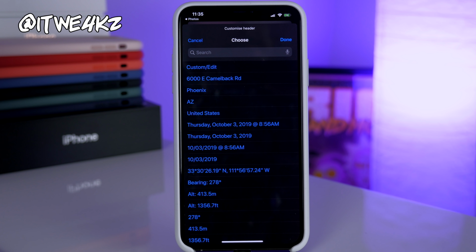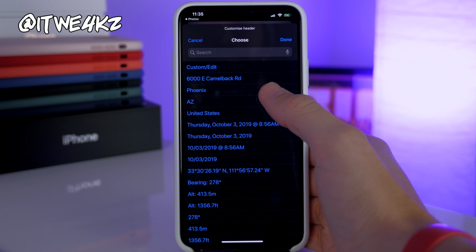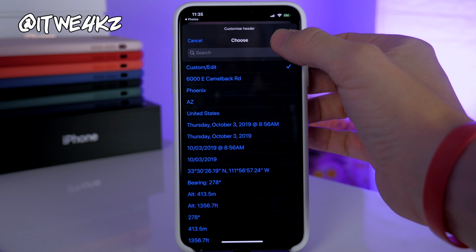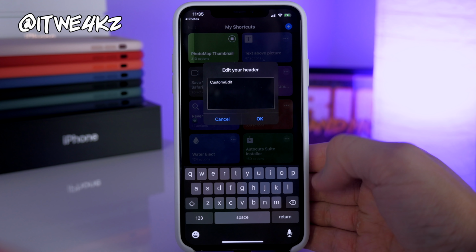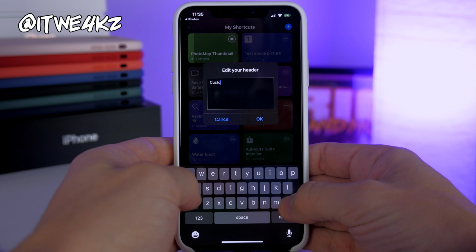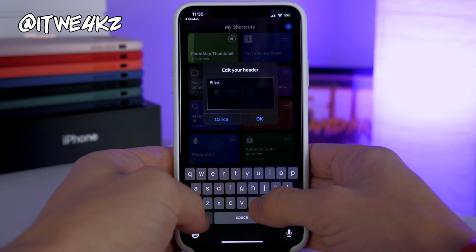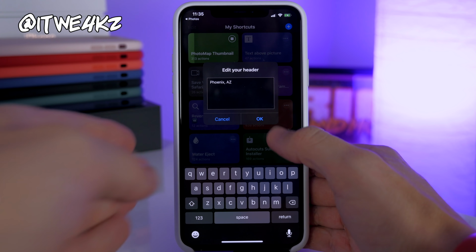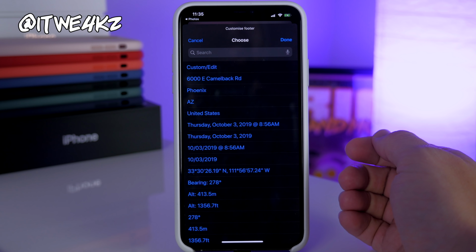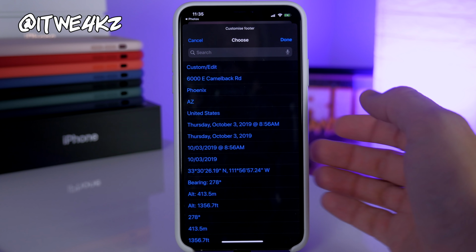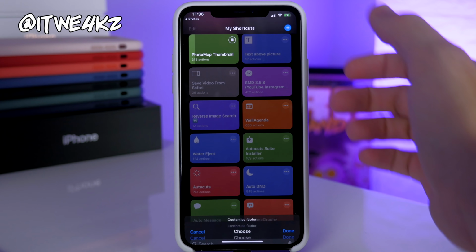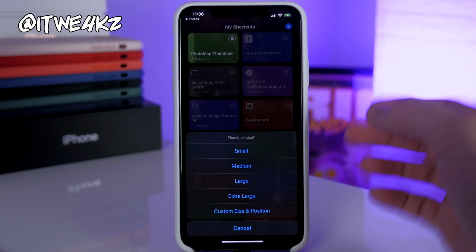But what I'm going to do is I'm just going to put in Phoenix. Actually, we're going to do a custom, and we're going to do Phoenix, Arizona. So I'm going to tap done. It's going to ask me what I want it to be. So I'm going to type in Phoenix, AZ. And then we'll tap OK. So the first one I selected is going to be the header, and this one is going to be the footer. So we'll just put the day and the date there, tap done, and then you have a thumbnail size.